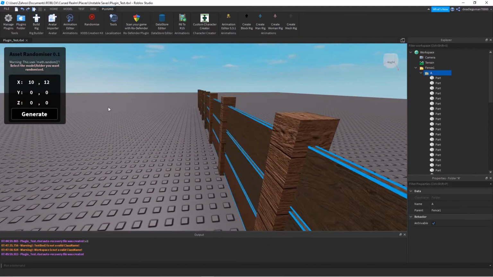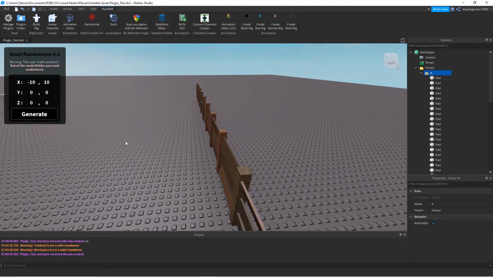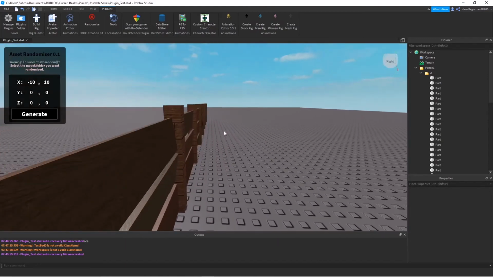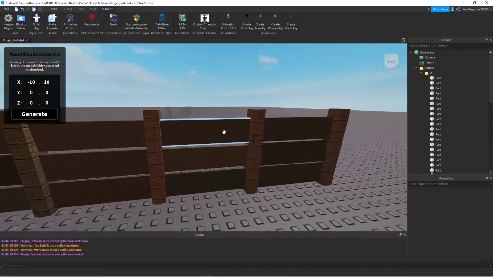I wasn't expecting that. Let's try mashing it up a bit. We're going to put -10 to 10. And then we're going to hit generate. And again, and again. See how it sort of takes the look of a sort of rundown fence, perhaps.